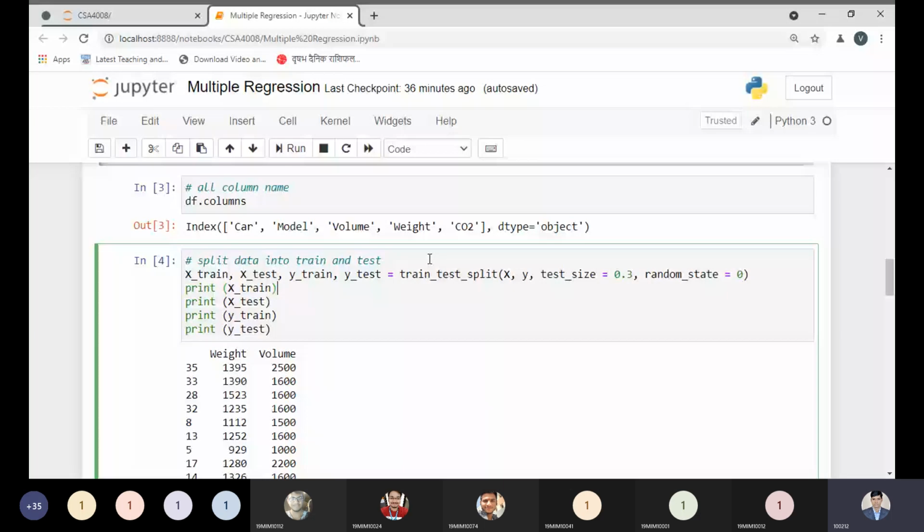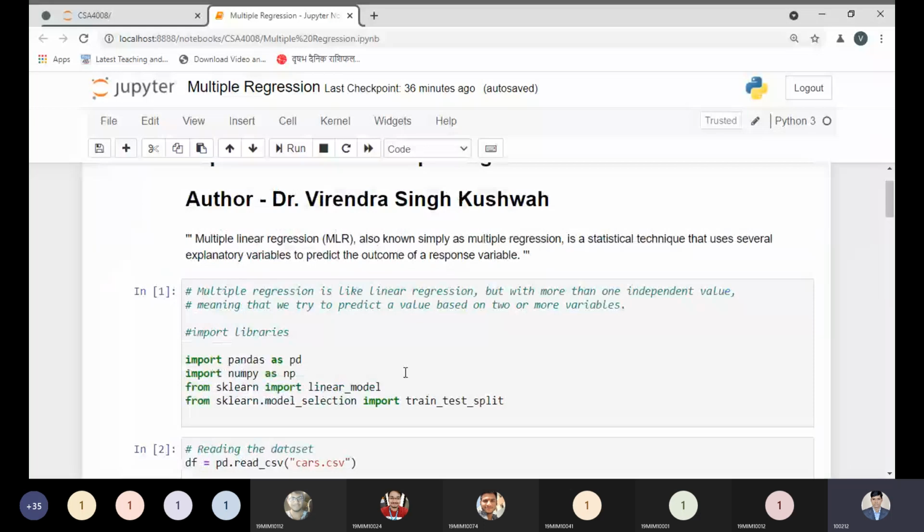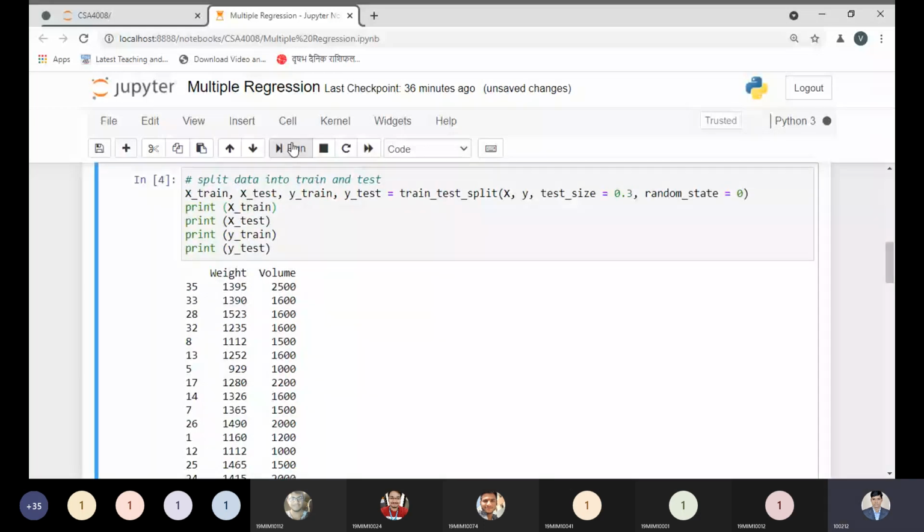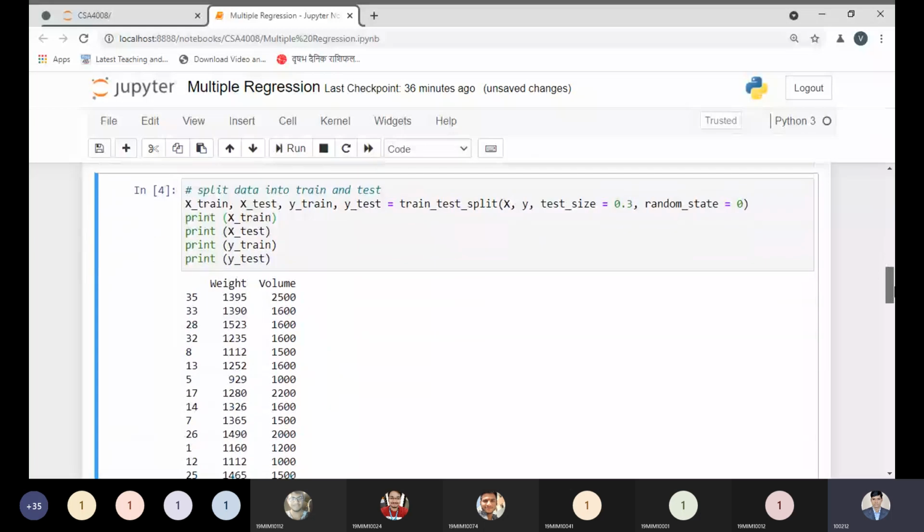After this activity, what we need to do? For your betterment, just let me rerun. Okay, now it is run. Now I need to split the data into training and testing.